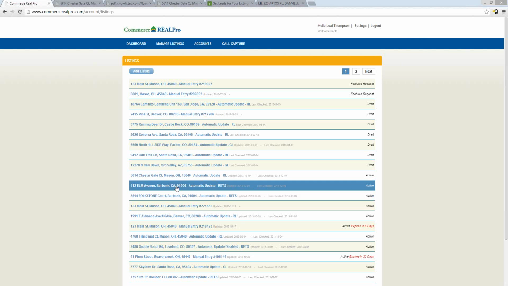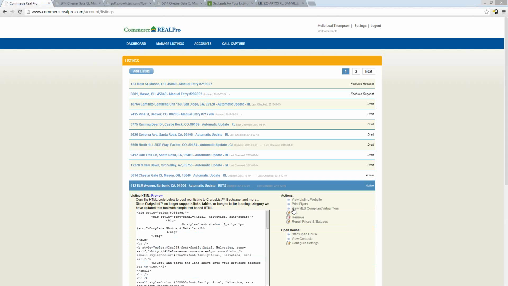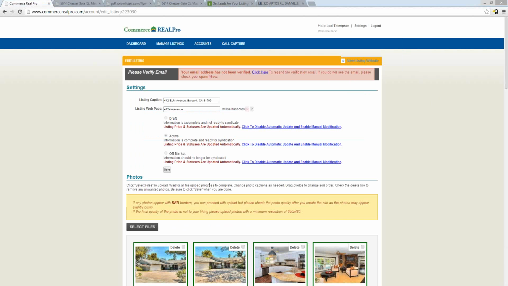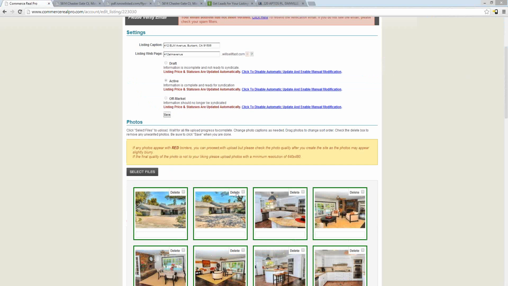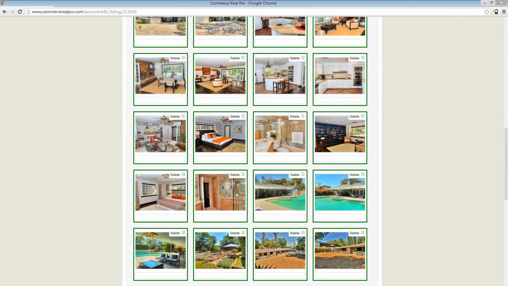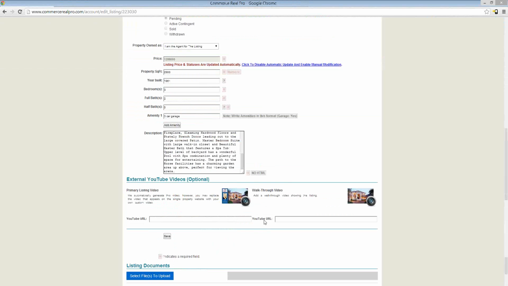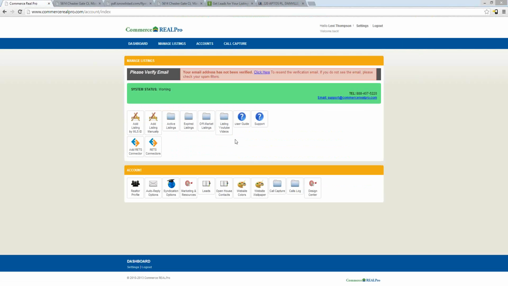So I'm going to go ahead and click this one, and then you would click Edit. And this will bring you back to the original page that we used to create this listing, and you can make changes there. So if you got a listing up and running, but you want to add some more pictures or add some more information, you can easily do that from this page. So that's how to do that.